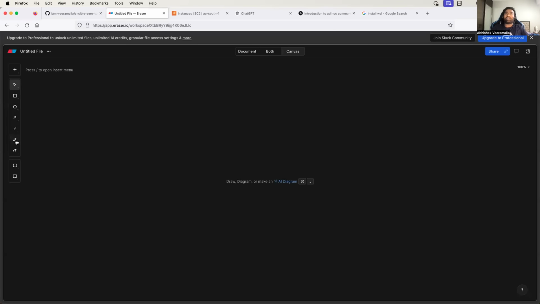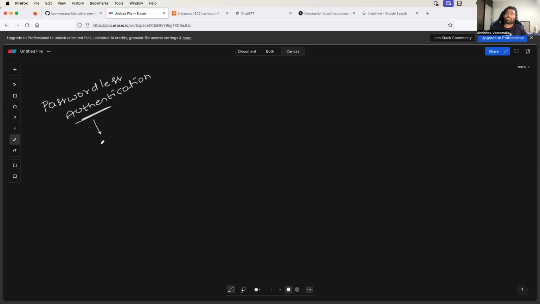Now let's go to the whiteboard and start with our first topic for today, that is passwordless authentication. What exactly does this mean and why is it considered a prerequisite for Ansible? Let me explain with an example.